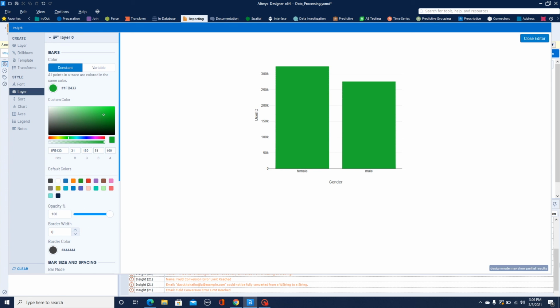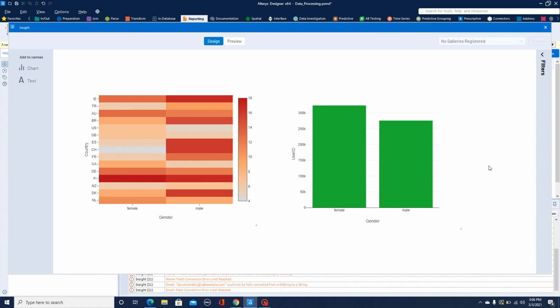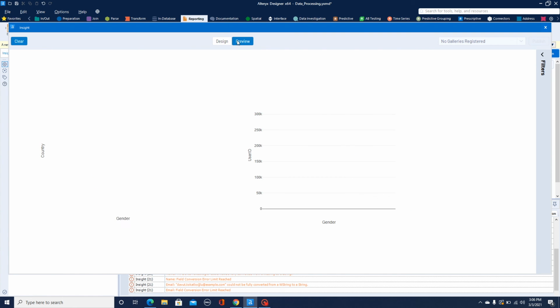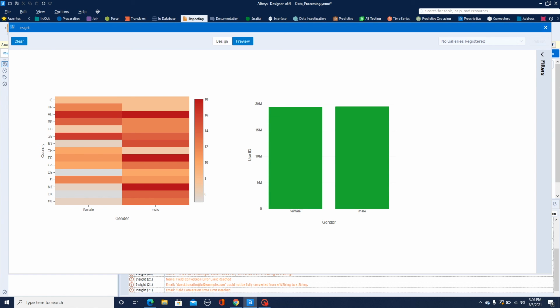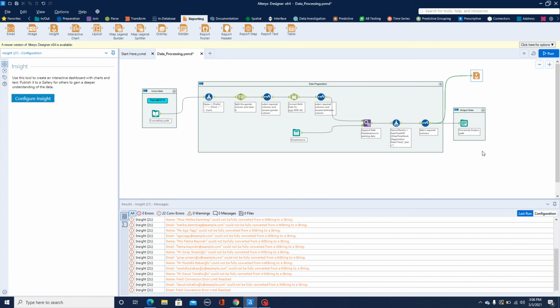I'll just close the editor, and these are the two charts I have, the heat map and the bar chart. So simple data visualization is possible. In preview mode, you will see it like this, and this is quite simple. Then you can add the labels and everything just like you do in the tabular. So simple data visualization is also possible within Alteryx.